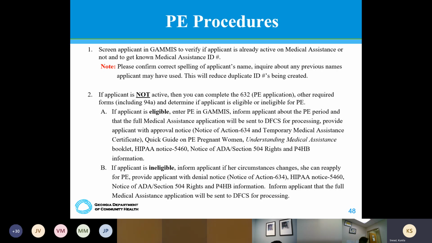They have to meet the U.S. citizenship immigration status, have to be a resident of Georgia, have to meet the income limit, and have to be pregnant. So if they don't meet all 4 of those criteria, then they're not going to be eligible. So if they are eligible, like I said, you're going to add the PE to GAMIS, inform them about their PE period. Remember, the PE period is the start date through the end date.